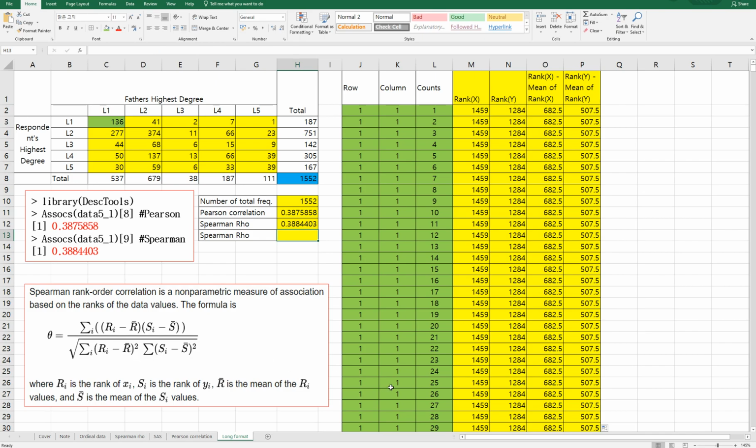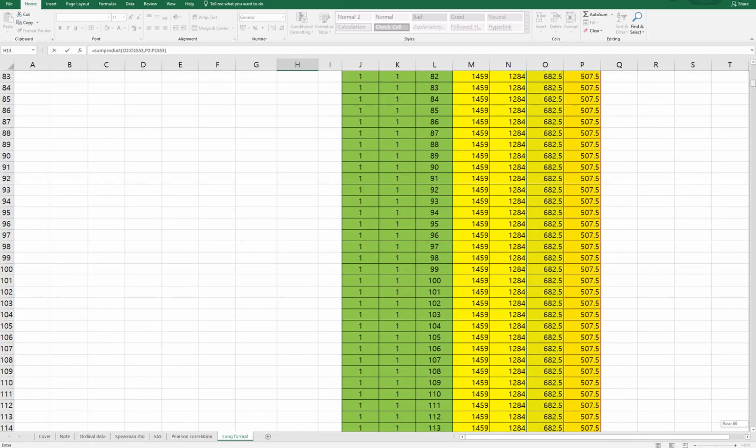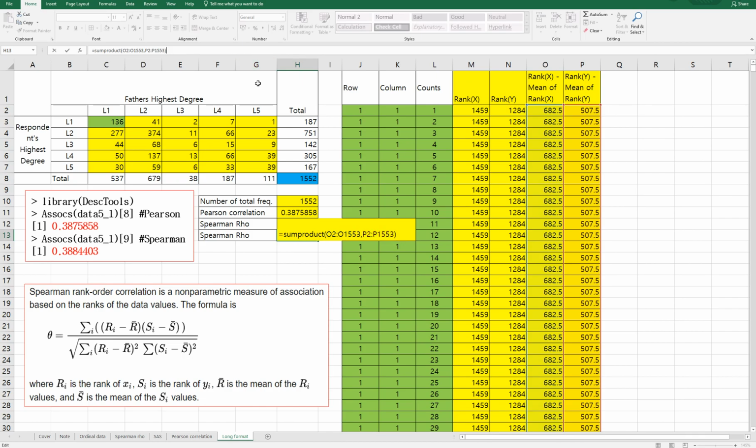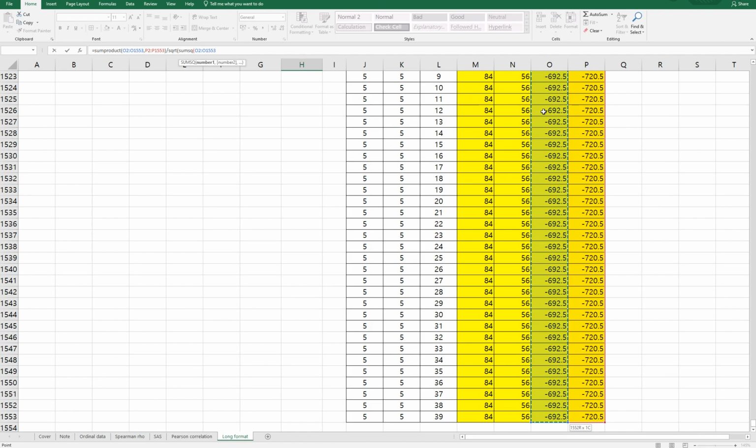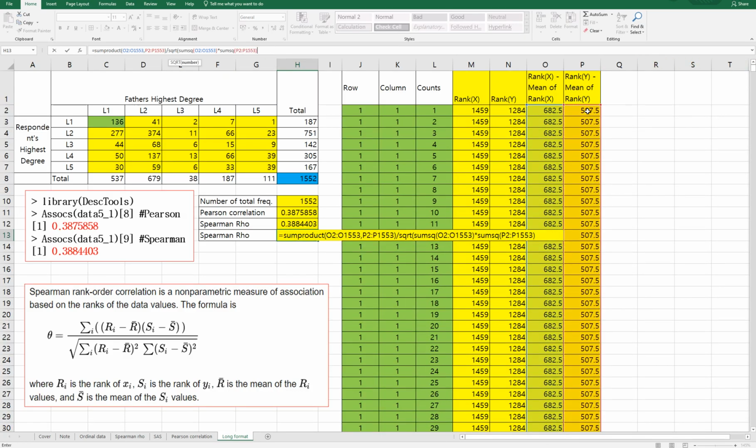Right. Then let's use this formula. So sum product of column O, comma, and column P. And then divide by square root of sum SQ, sum square of column O times sum square of column P, right? So this Excel formula is the same as this Spearman rank order correlation formula, right? So you can get the same Spearman rho.